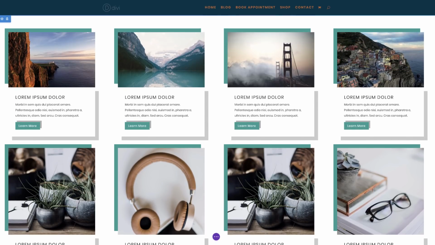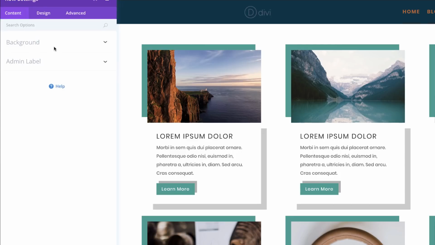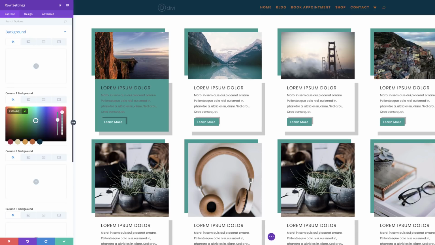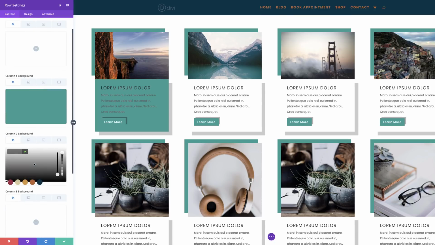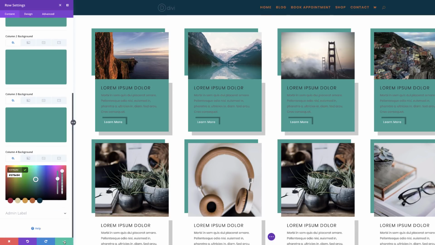So what I'm going to do here is to add a background color to our rows. So I'm going to come over here to my row settings, click on background, and I'm going to add my color to background 1, 2, 3, and 4. So I'm just going to paste my value in here like that. Do the same to all of them. Great. Then I'm going to save settings.